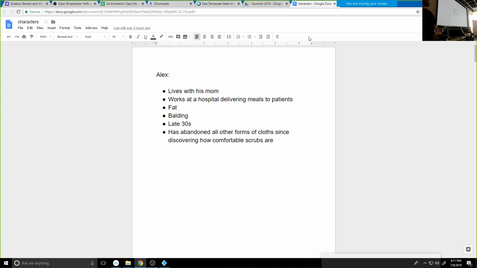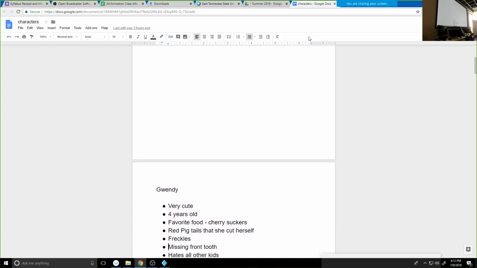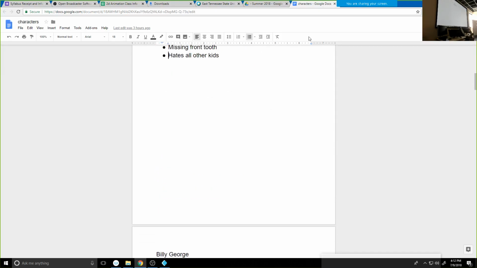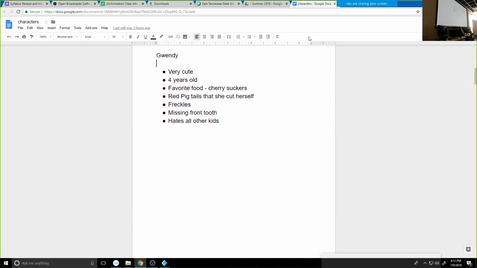So let's try a different character this time. I want to go ahead and go down here to Gwendy. Gwendy is very cute. She is 4 years old. Her favorite food is cherry suckers, and she has red pigtails that she cut herself. She has freckles, she's missing a front tooth, and she hates all other kids. So 5 Gwendys in 5 minutes, and go.